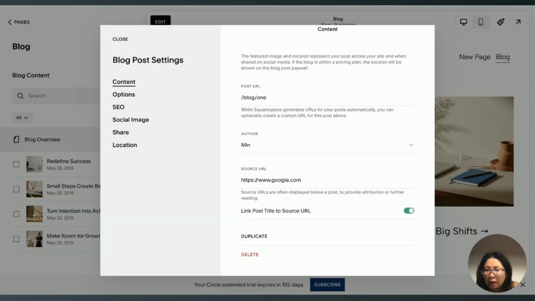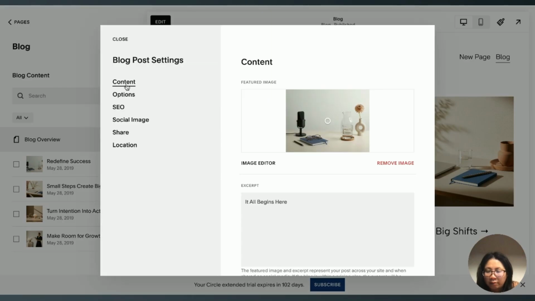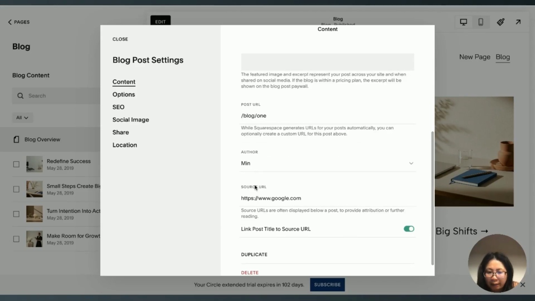So you can go back to your blog collection page here, and for each post you can set up the redirect URL. For example, this post, I can go back to the settings, and in the content tab, you scroll down, there is a source URL tab here. You can redirect your audience from this blog post directly to a new URL, so they won't see your blog post. So you can have a URL for any page on your website or to an external web page.